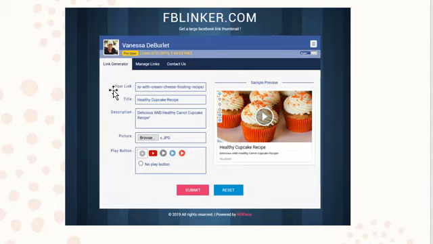What I did right here where it says your link, I put the recipe link there, and then I just gave it a title and a description. And then I browsed and used, maybe I could use a picture of my cupcakes after I've made them. Let's say I want to do that. And then I can select whether or not I want to put a play button on the top of the picture, so people know visually, hey, if I click this, it's going to take me somewhere.